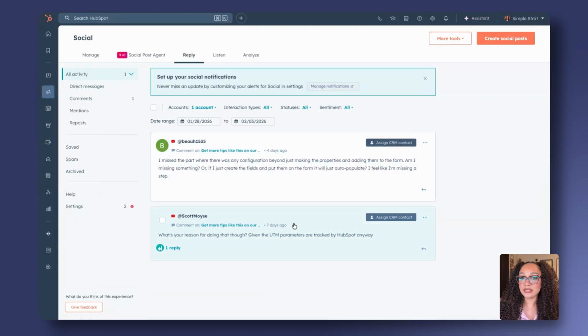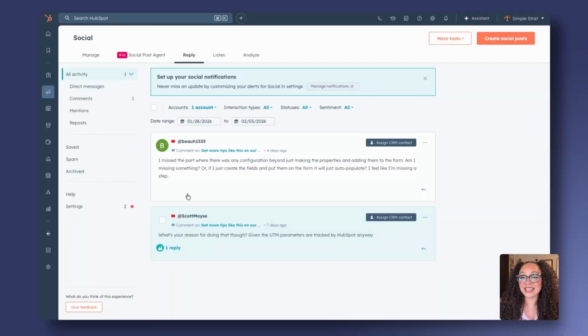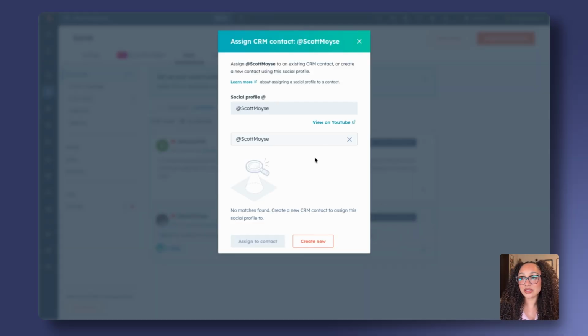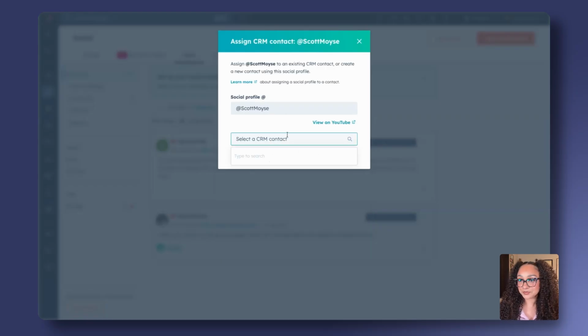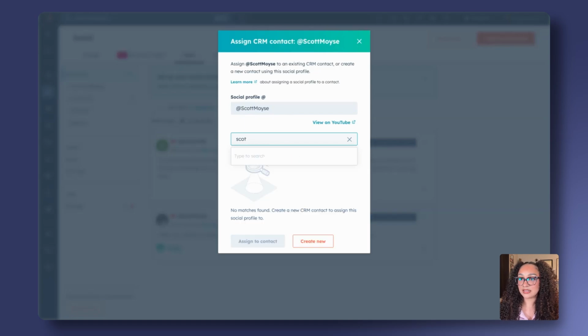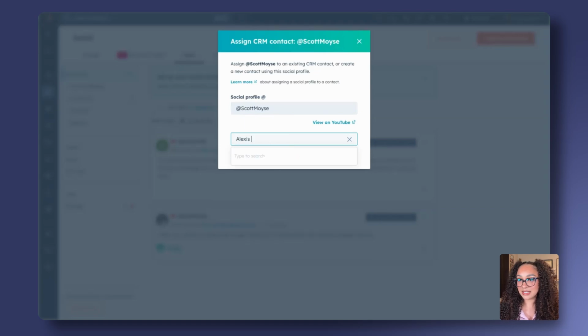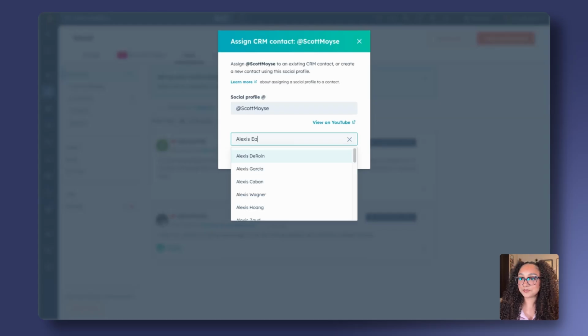But I can also even assign a CRM contact. So if I did actually see someone's name here that I recognized and I knew who they were, I'd be able to go ahead and assign that directly to the correct contact here by just searching for their name. I probably don't have this guy in here, but we'll search for him anyway, just in case. Let's see. All right, no, we don't. So any other contact though, we'll just pretend it's me.